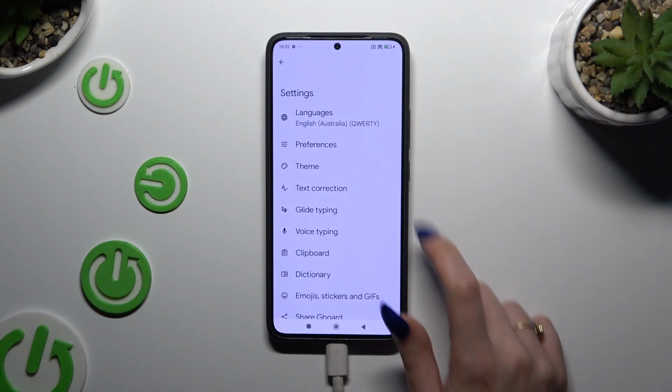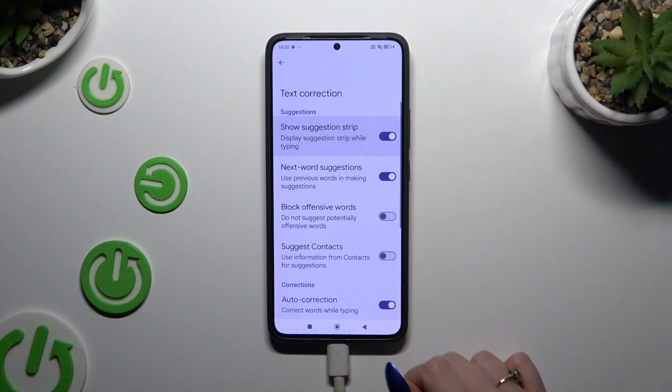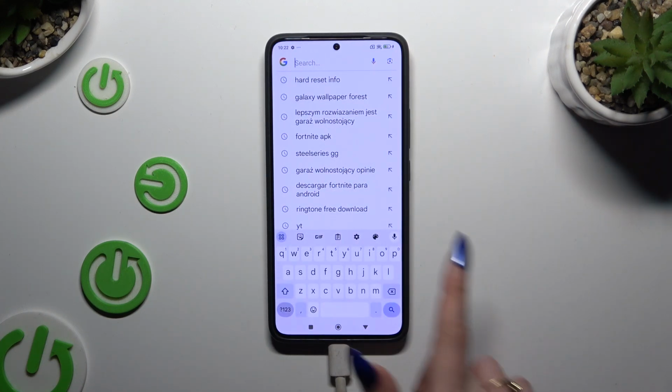Then after accessing text correction, click on this switcher next to Show Suggestion Strip to switch it on. So when I go back, as you can see, my strip is successfully activated.